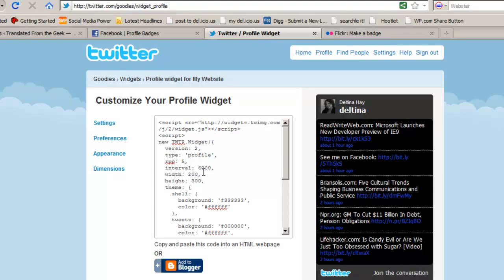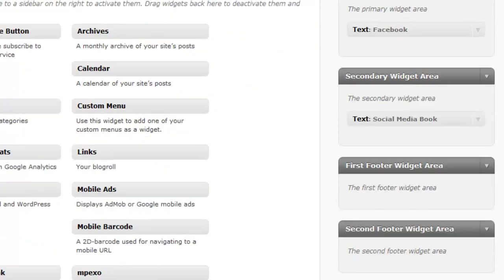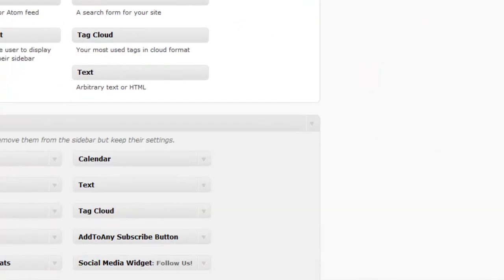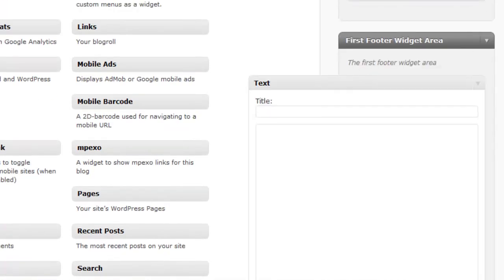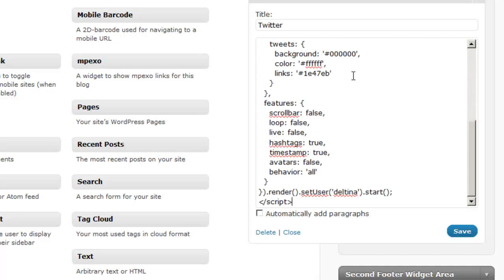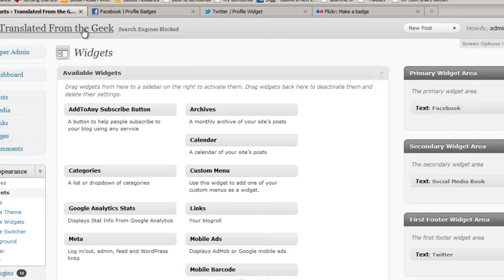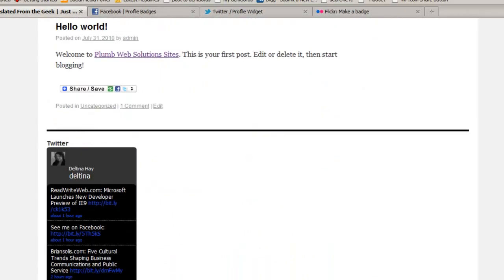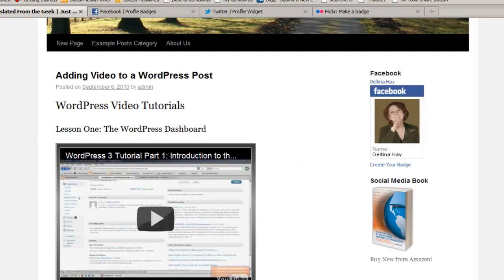So what it's showing me now is here's the code that I need to copy and go back over to my website to my text widget, which I actually need to drag up here onto this footer area, which is where I want to place this widget. I just give it whatever title I want, and then I paste the code and I click Save. Then if we visit the site again and we look toward the bottom, which is the sidebar that I placed the widget on, I can see it in action.